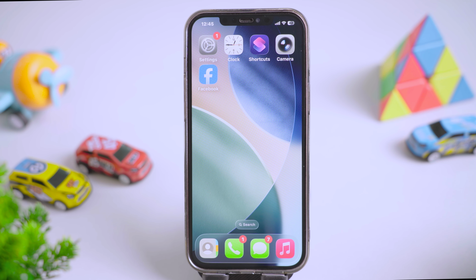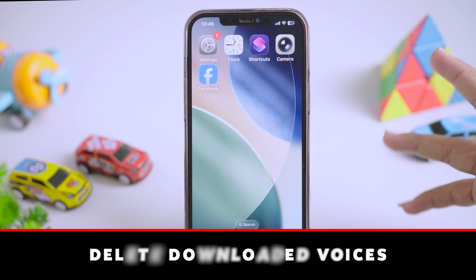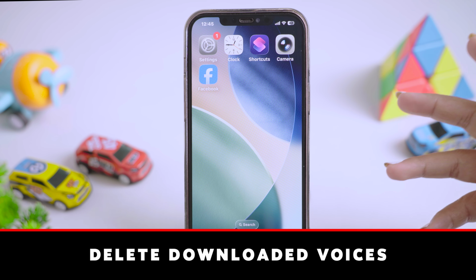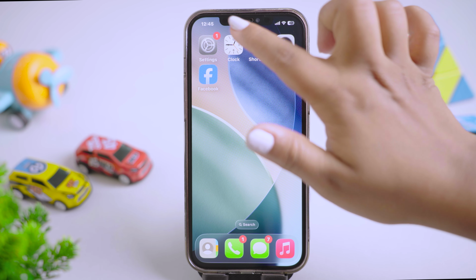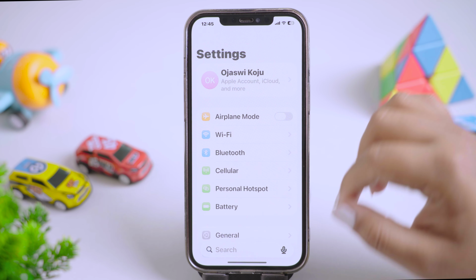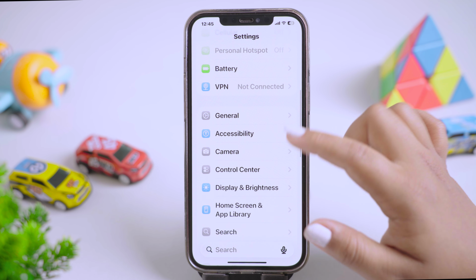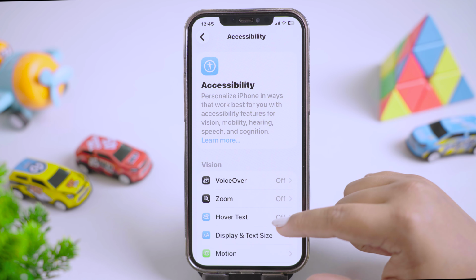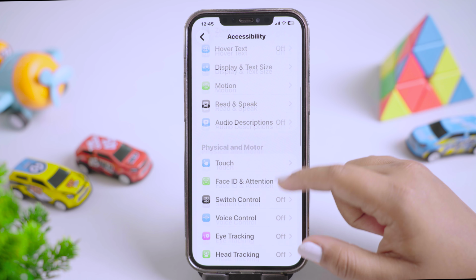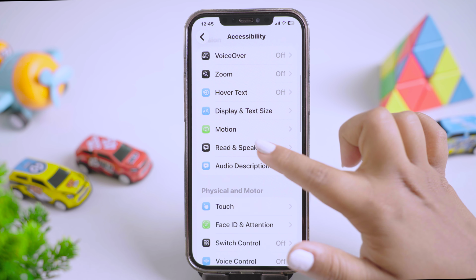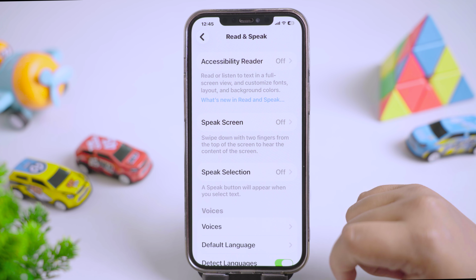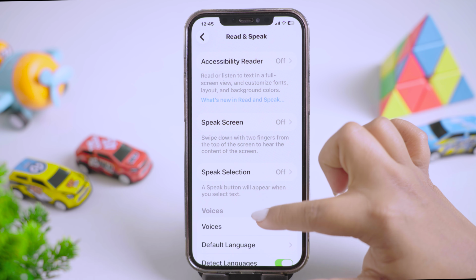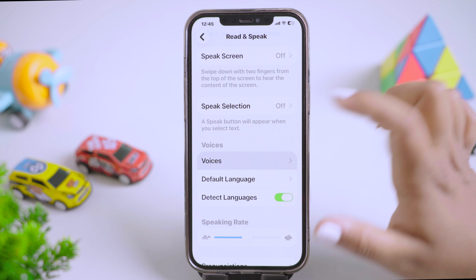So another thing that you can do is simply delete any kind of voices that has been downloaded on your iPhone. For that, get to the settings. Then from your settings, scroll down, then tap on accessibility. After doing that, what you're going to do is scroll down until you see read and speak. Here you can see read and speak, tap on it. And then from here, simply scroll down, then tap on voices.